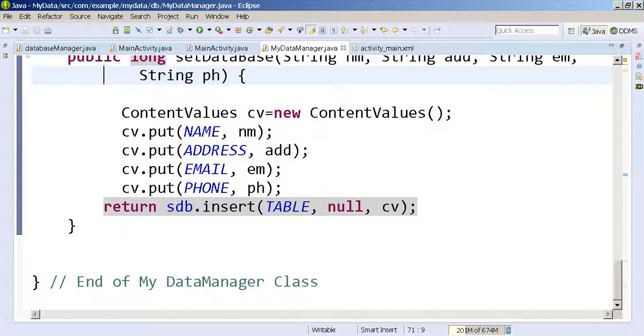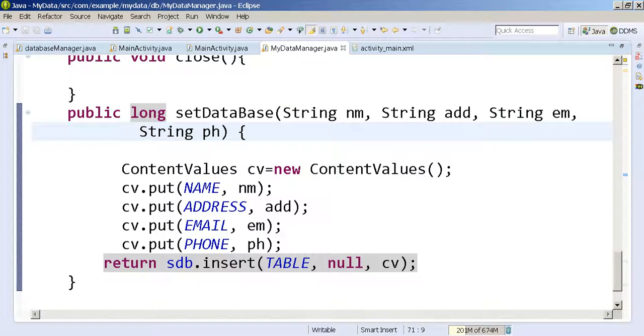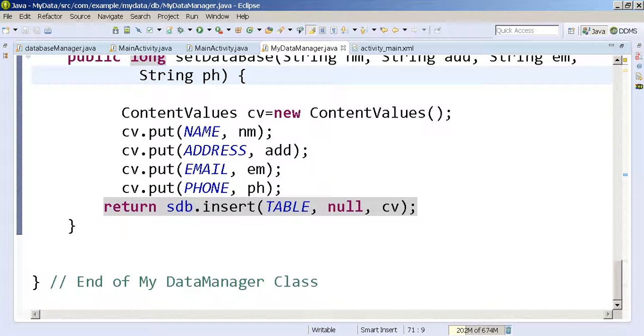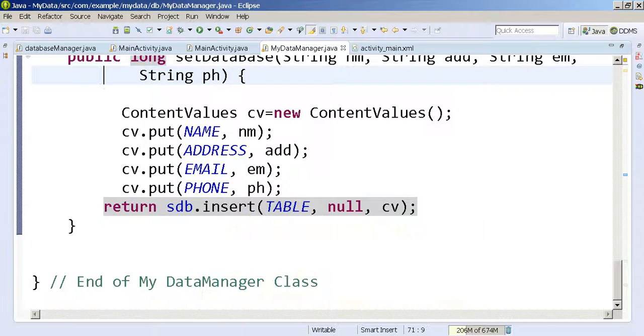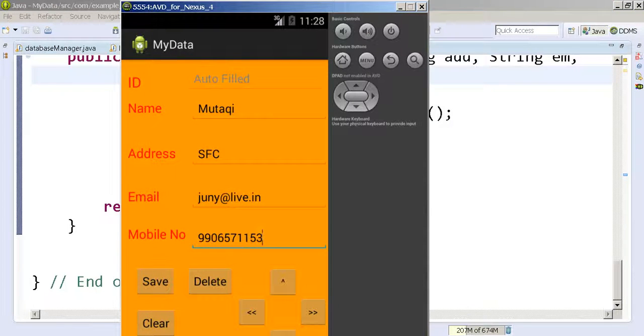And here in this thing you create a content values, and you put in all those things you have passed to this method, and then you give the CV to this sdb.insert. This is the SQLite database object, and it returns you that row created. So if the row is successfully created here, if I say save, it should tell me 2. Okay, so in my database there are 2 fields now. Does it make sense?